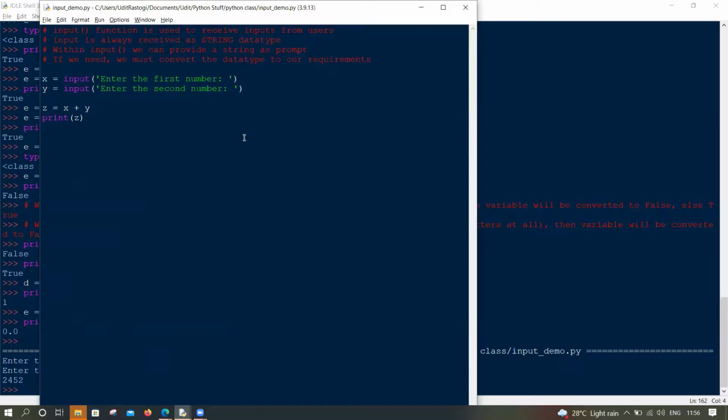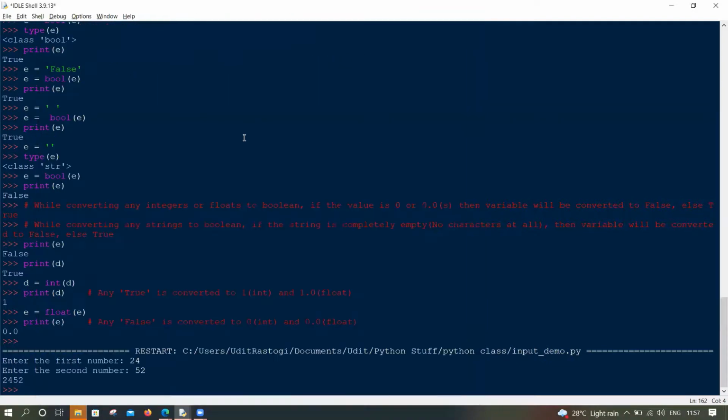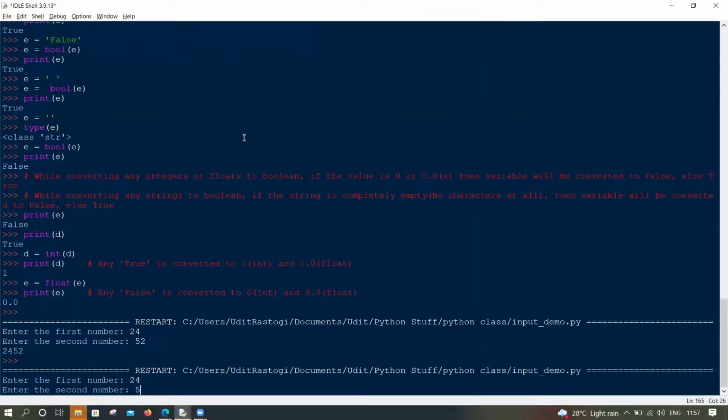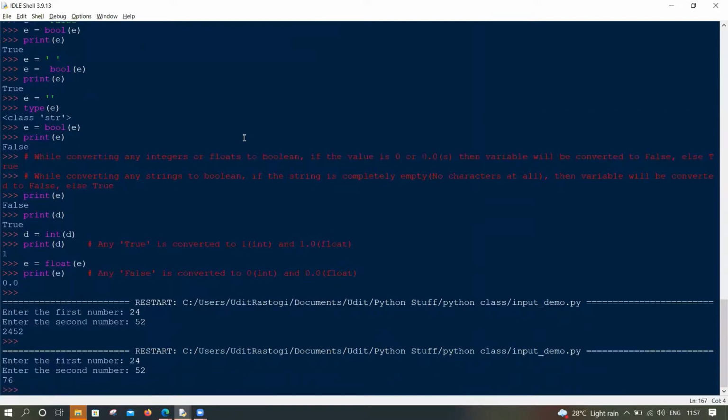Right. Okay. So now you can either do it in this way. I can type x is equal to integer of x, y is equal to again integer of y. Save this file and run this again. Provide whatever numbers you want. I'm using the same numbers to make it better. This time the output would be the number that you want, 76.